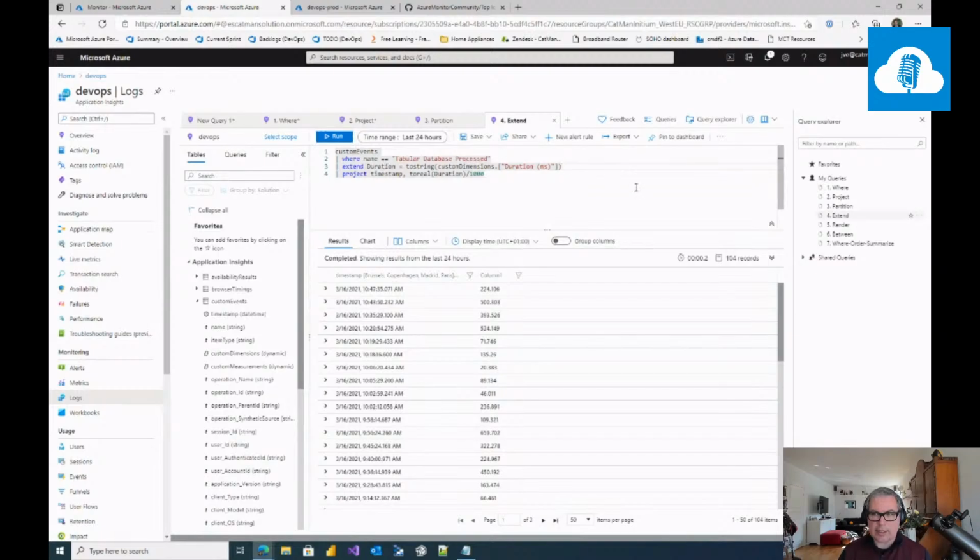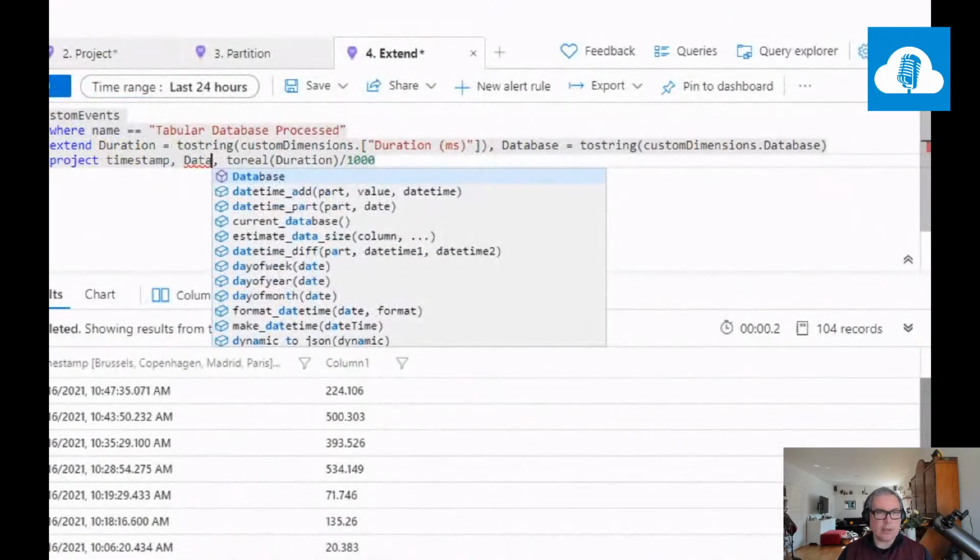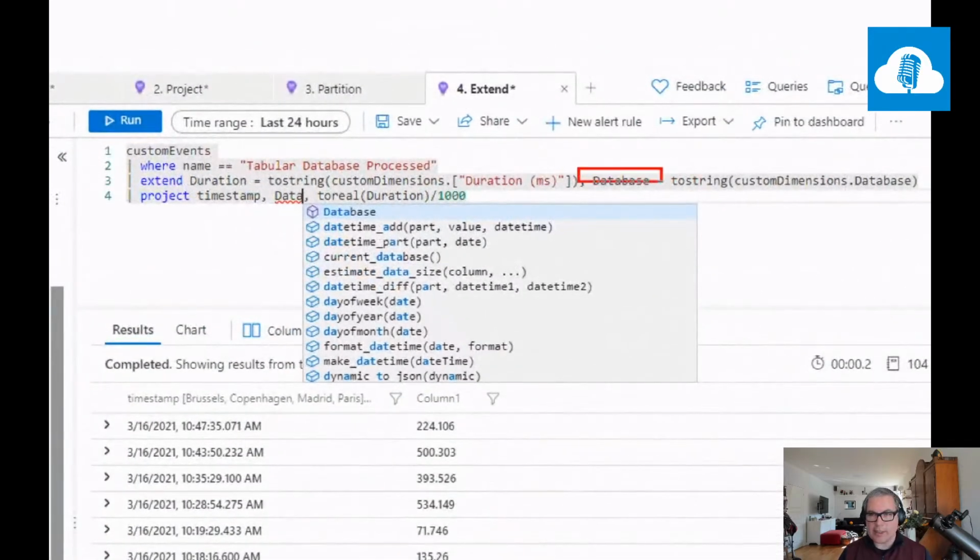So I can extend that actually even further. I can say database equals string custom dimensions of database. And then database, and you see all of a sudden database, I defined that up here, and it's already available to me in code completion down here in the next line.